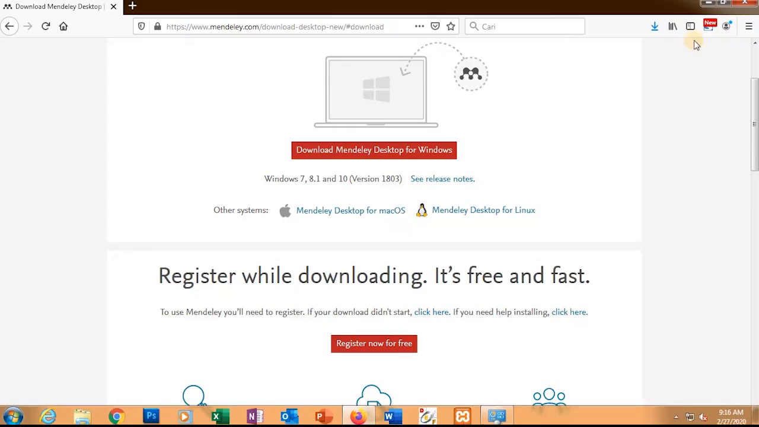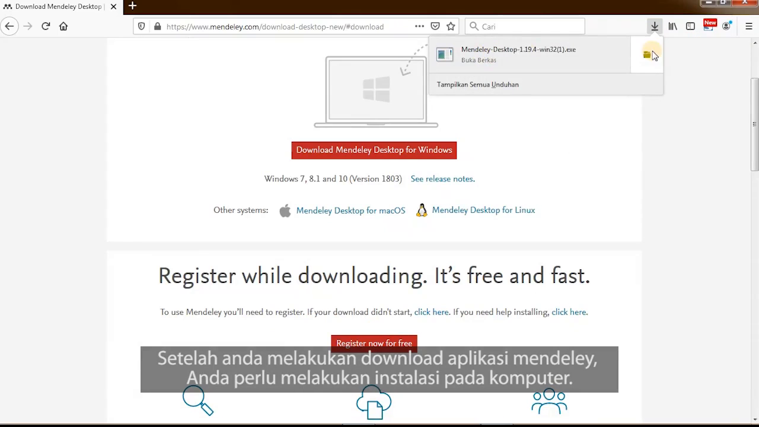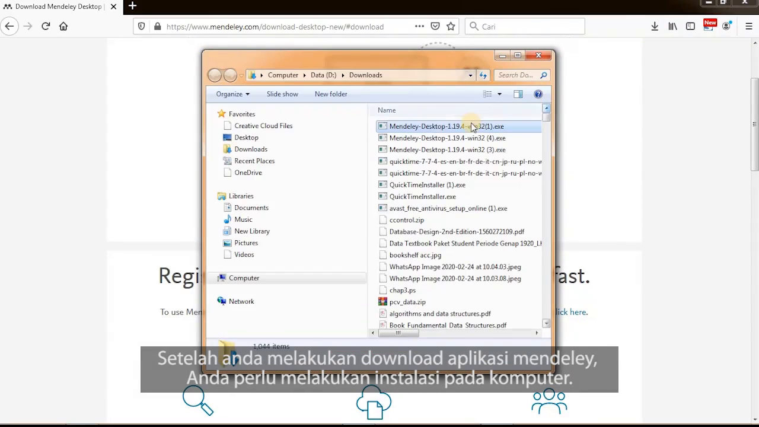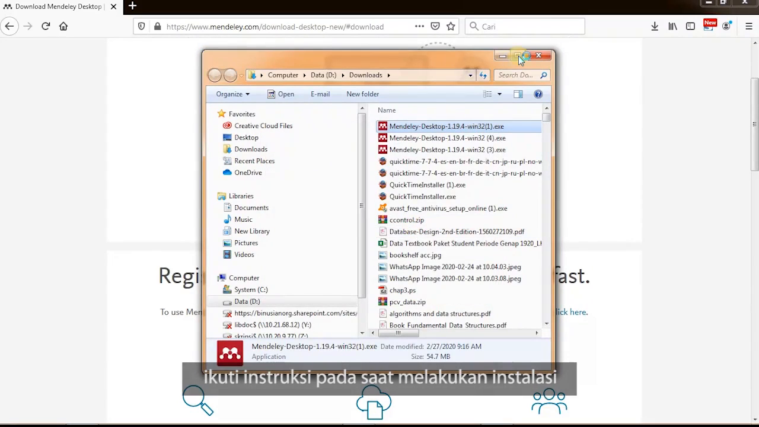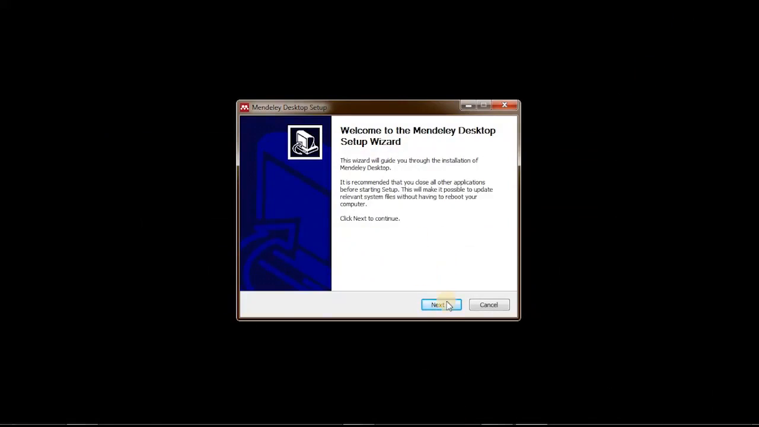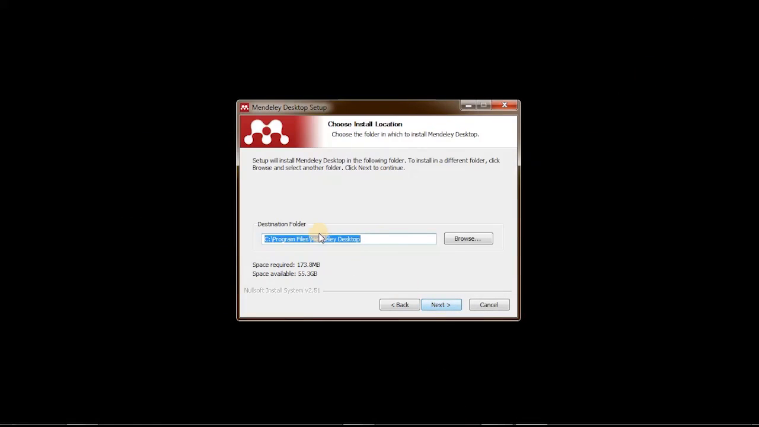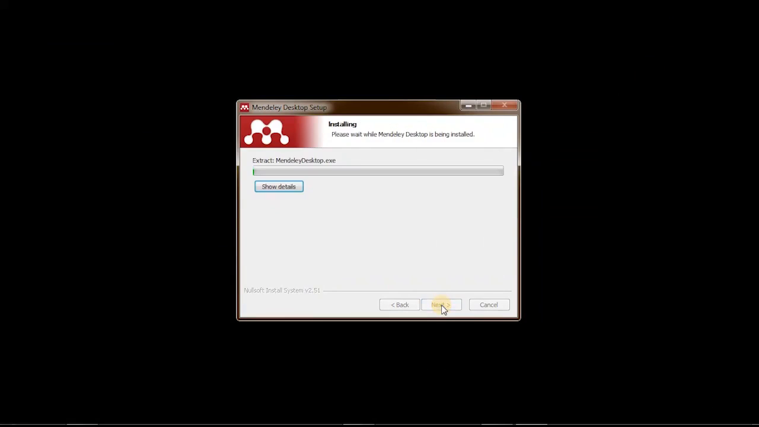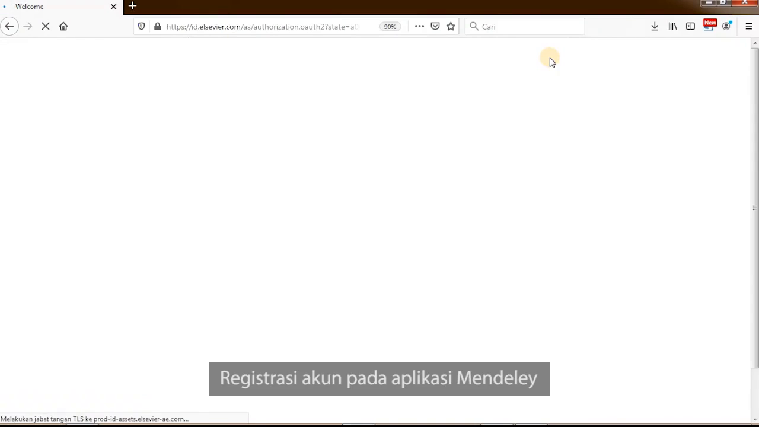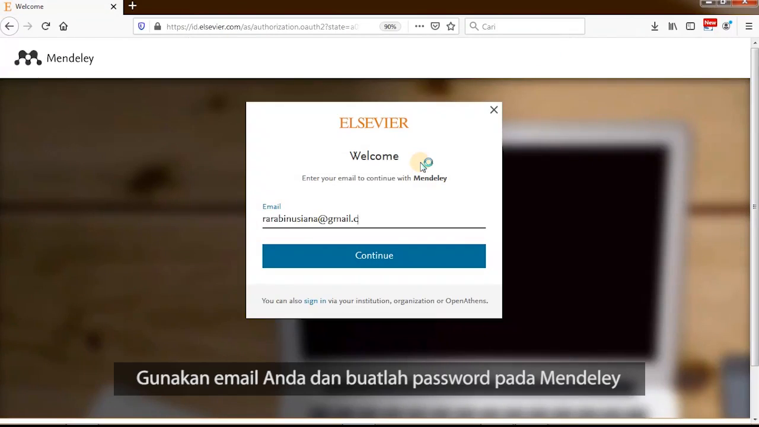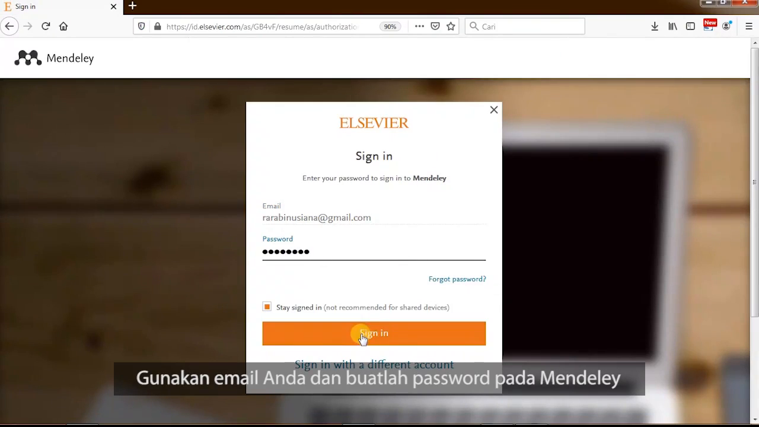Installation. After you download the application, you need to install it on your computer. Follow the instruction when you do the installation. Mendeley registration. Register your account in the Mendeley application. Use your email and make a password for Mendeley.